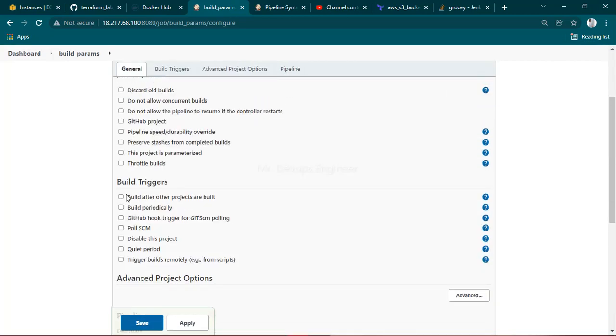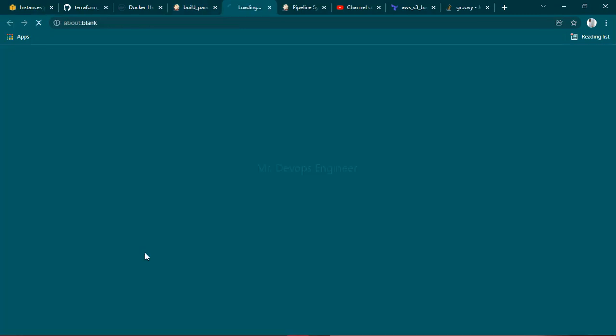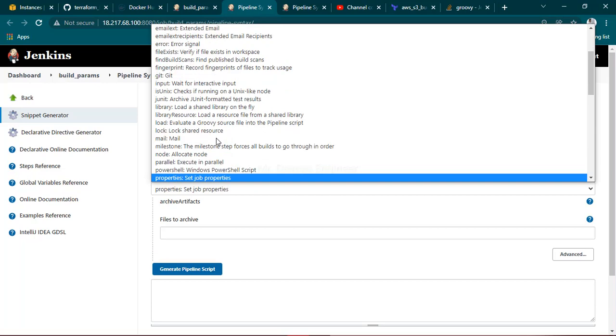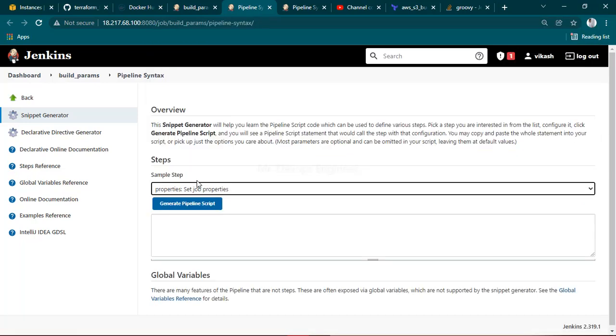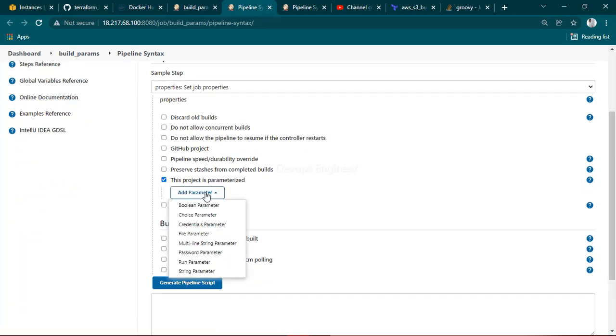First and foremost, click on pipeline syntax. Once you are here, search for properties, set properties. Now see, do you have the option? See this, the project is parameterized. If you click on that, you will have multiple options: boolean, choice, credential, file. Right now we are going for the choice parameter.